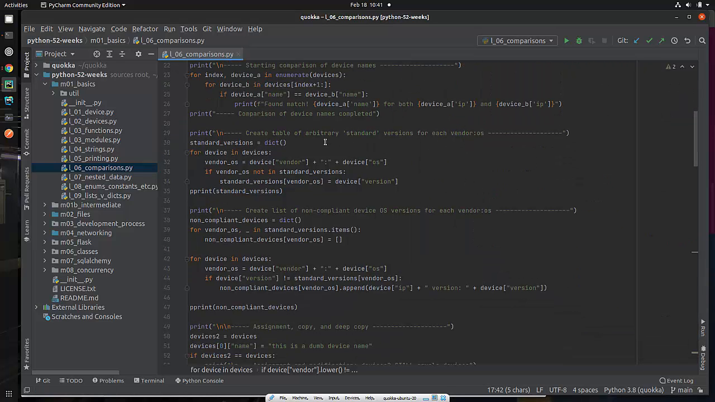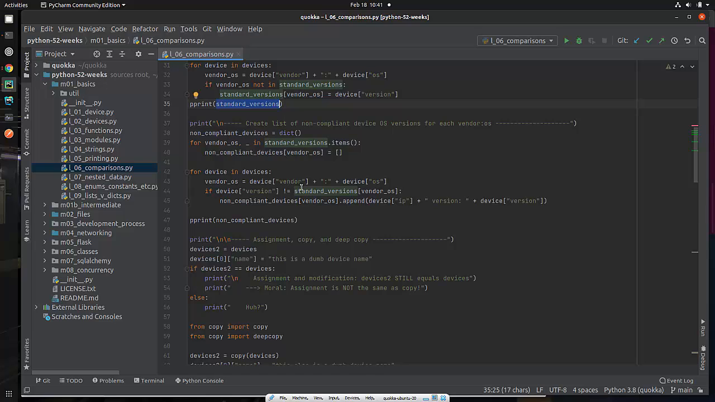What I'm going to do now is I'm going to create the standard versions by just going through my devices and arbitrarily choosing the first version of a particular OS that I find, and I'm going to say that is my standard version. Then I'm going to go through and look down here. I'm going to look to see if the current device's version is not equal to the standard version. And if it's not equal to the standard version, then I print out, there's a non-compliant device.